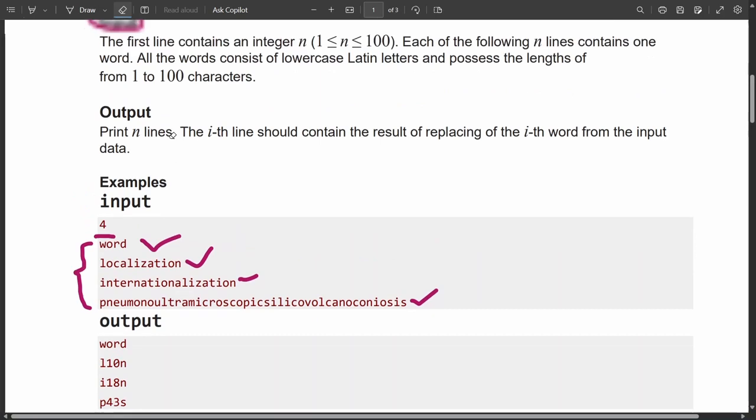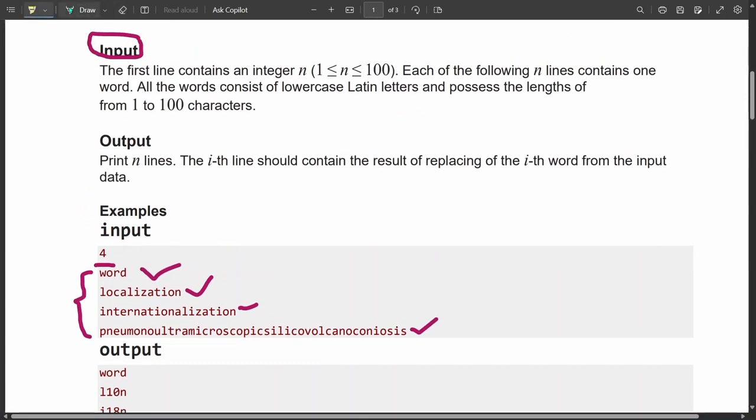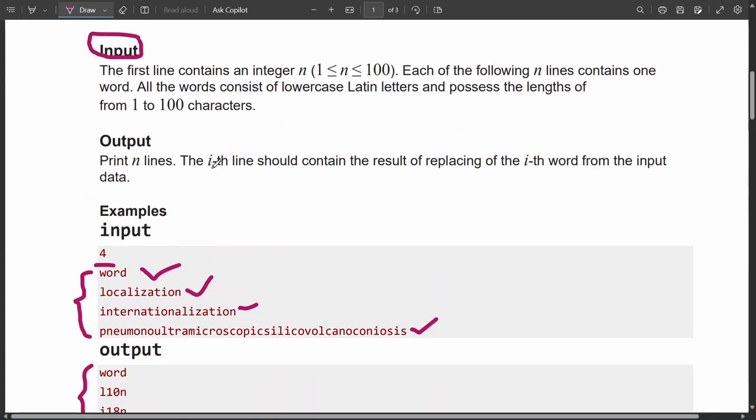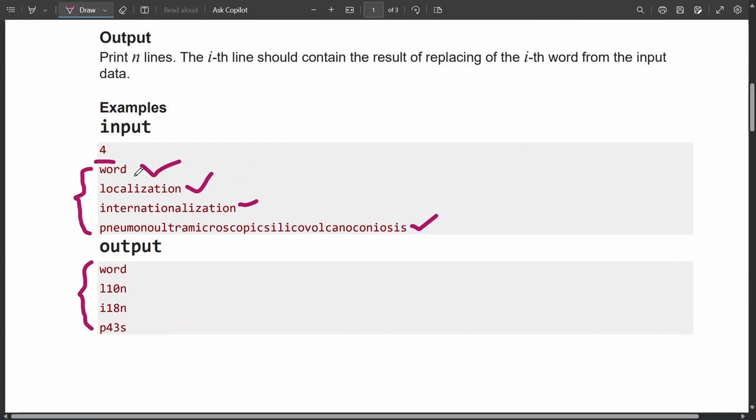Output format is also mentioned. We have to print n lines. N means 4, so we print 4 lines: L10n, I18n and P43s, and so on. The ith line should contain the result of replacing the ith word. Let's say this is the first word; we should print the result for that particular ith word in the output first.